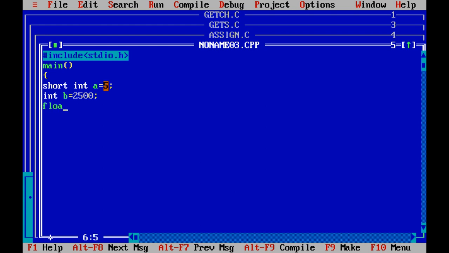float c is equal to 25013. Every instruction must be ended with semicolon. Float d is equal to 100.07 semicolon. float x.